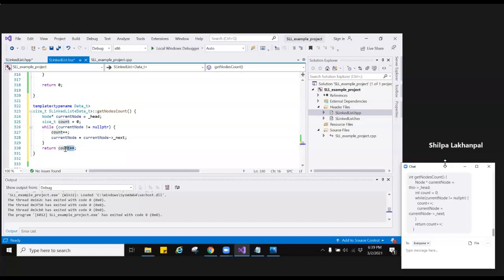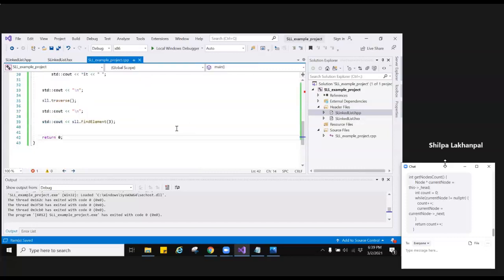Why did you do count plus plus over here? That was my bad. No, I shouldn't have put plus plus. I should have just returned count. Just count, right? Yeah, because the plus plus would increment the count. So let us just try to run this function over here.